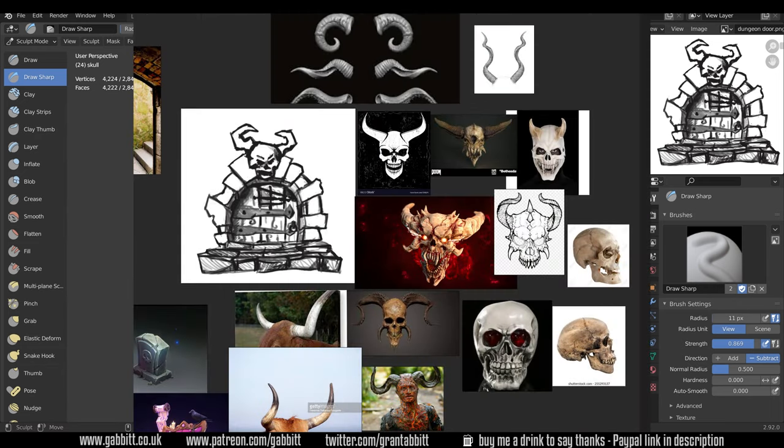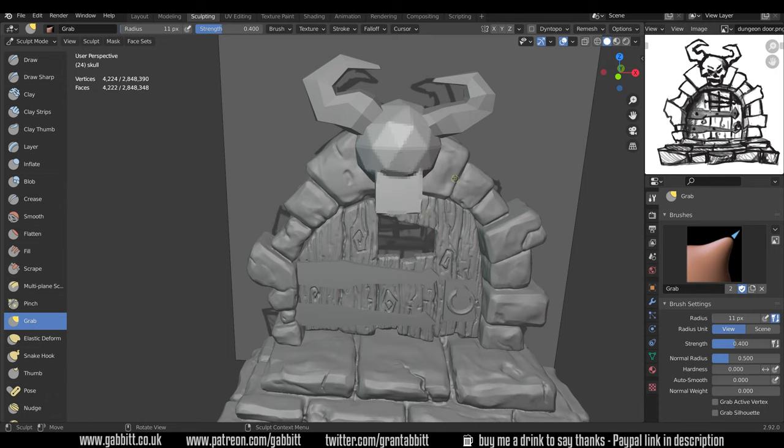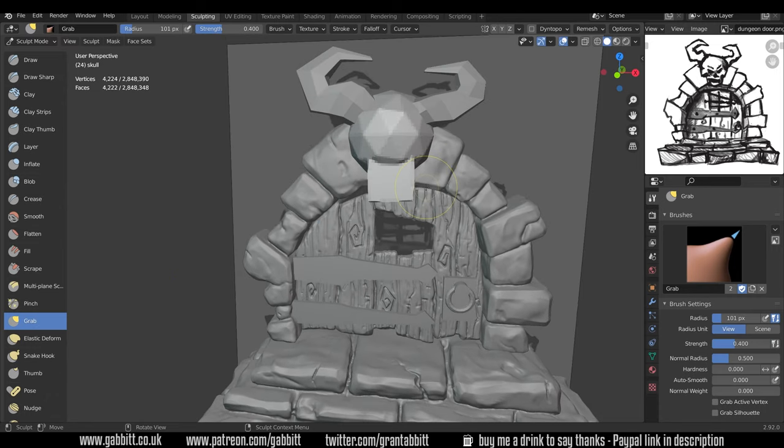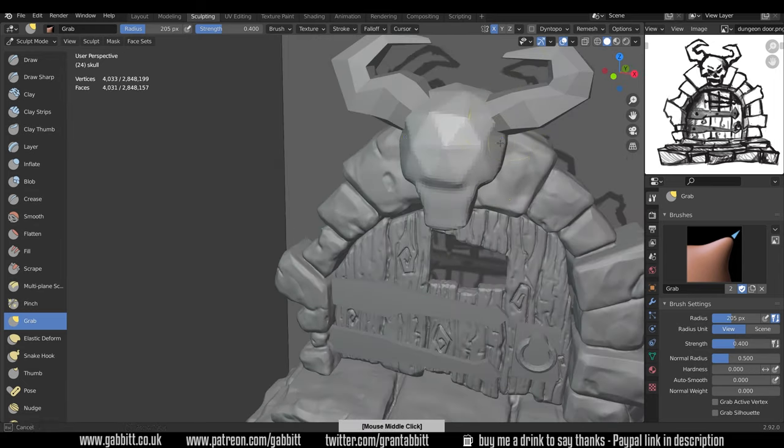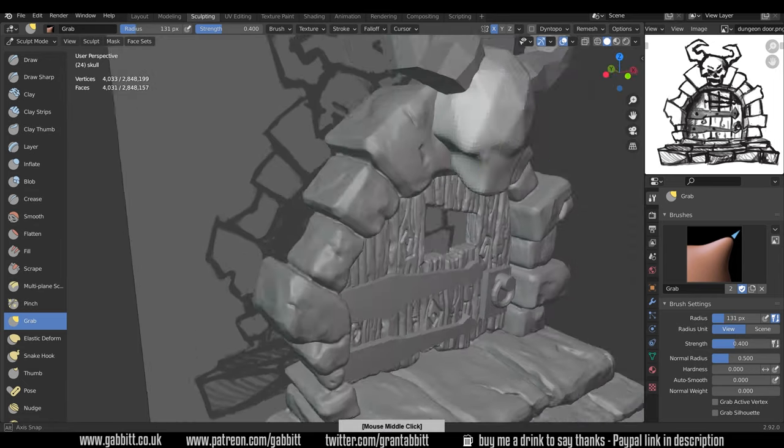Make sure you've got some nice reference images, and the best place to start is probably the grab brush to push your shape into position. I'm going to symmetrize on the X and we'll just see how that looks. Not sure quite where my origin point is. I should have checked that first, but it looks actually like it's a good position, so we should be fine there. Every now and again, just remesh to set the shape.